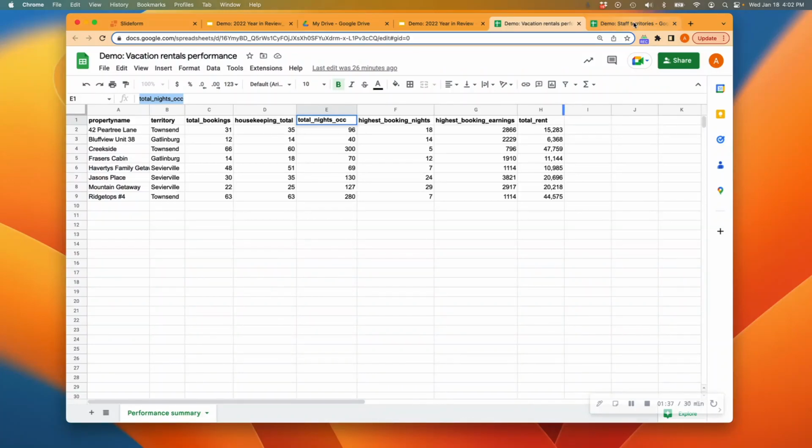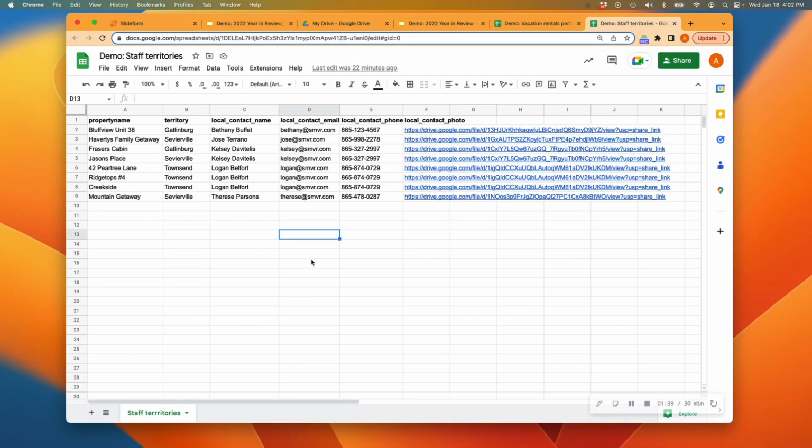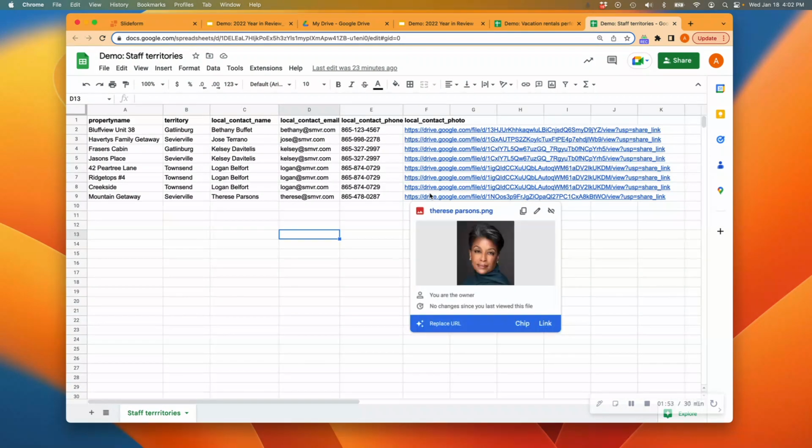The second data sheet we have is just the staff members that manage each property. So again, we have the property name as a unique identifier. We have the local contact name, email, phone number, and a Google Drive link to their individual photo.